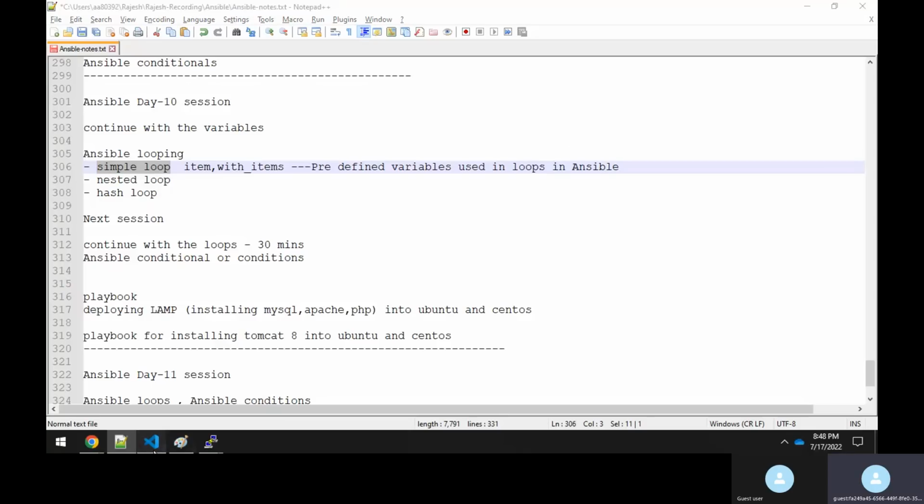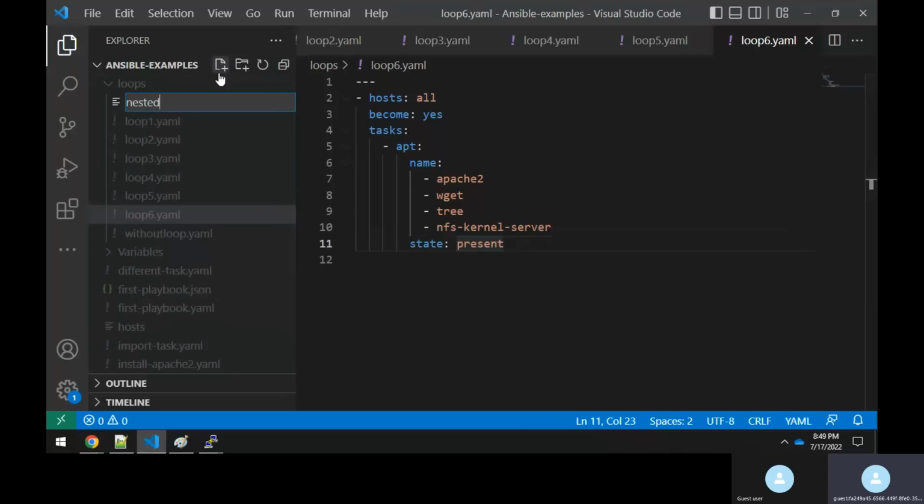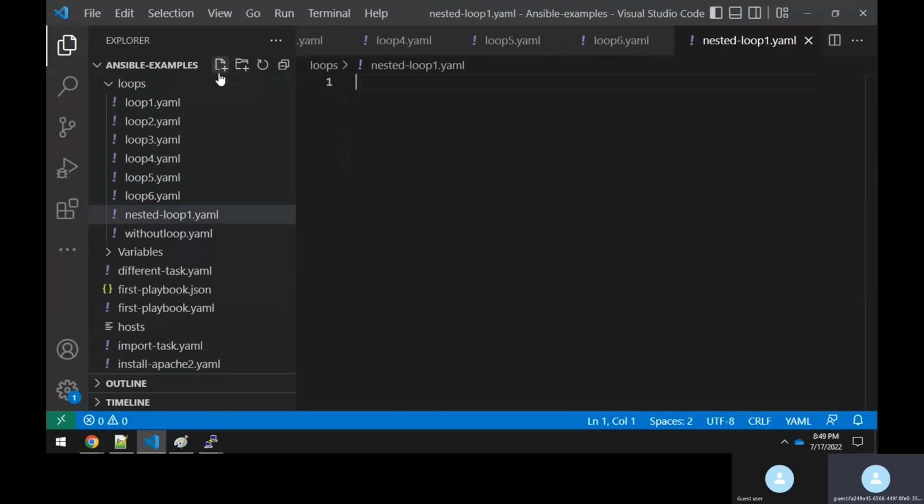Because I've started with nested looping, let me open a file with the name nested_loop1.yaml. Let me write a playbook file. I'll just say three hyphens, hyphen hosts: all, become: yes, tasks. So now what I need to do is use the copy module. I'll give two spaces, hyphen copy.